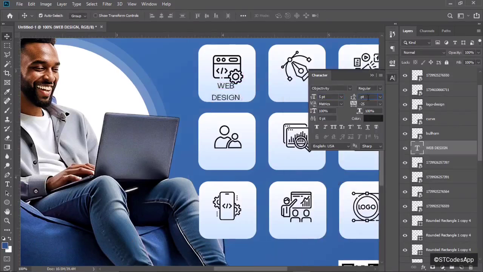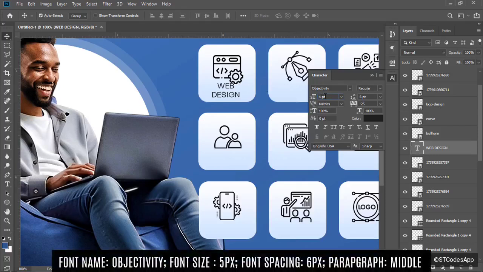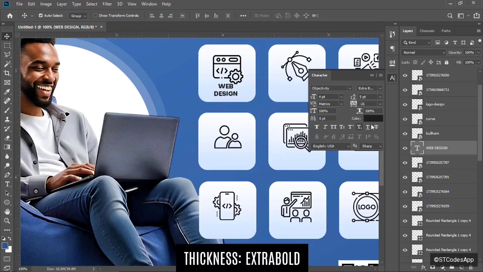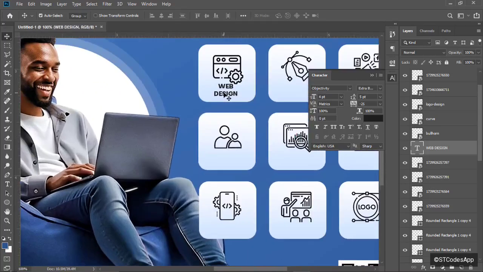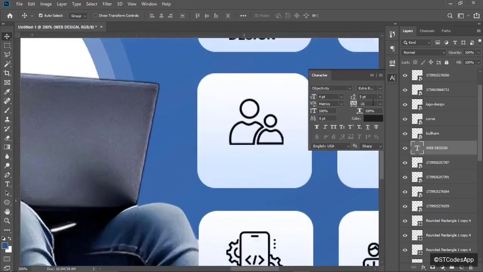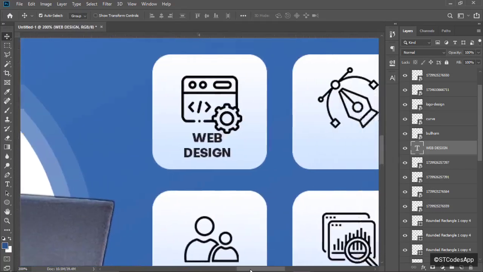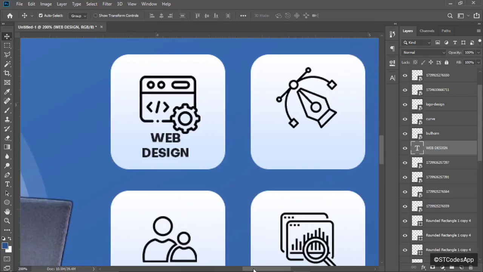Five with size of 6, was 4 with a size of 5, and I think extra bold with design. So take it a little bit upward. I hope you're following clearly.